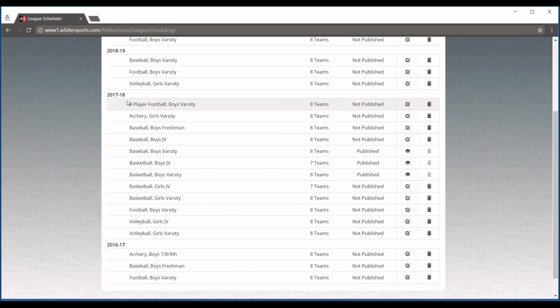If I come to 17 and 18, you'll see that I have my volleyball girls JV and my volleyball girls varsity. As we created it earlier, I have 8 teams for the JV and the girls varsity. If I jump all the way up to 2018 and 19, same deal, 8 teams. You can rest assured that these games have been created and sent to those schools, and they can view them on their calendars at this time. That's one thing that I love about Arbiter, the time-saving tools that we offer for you.